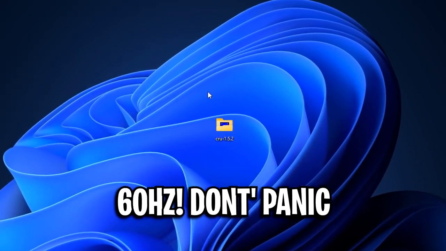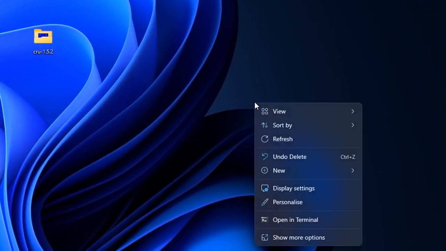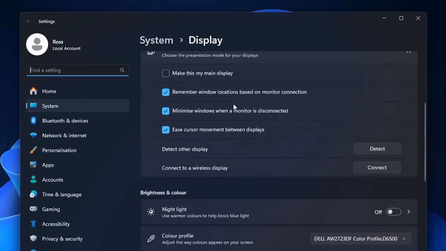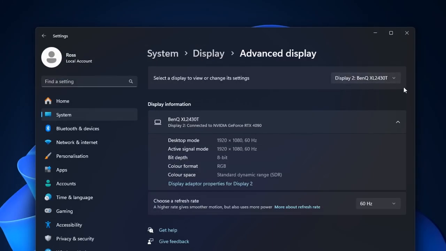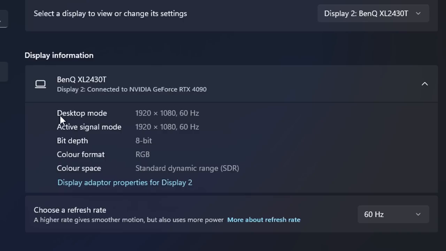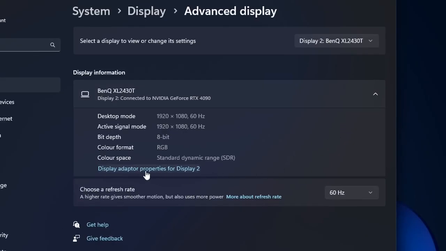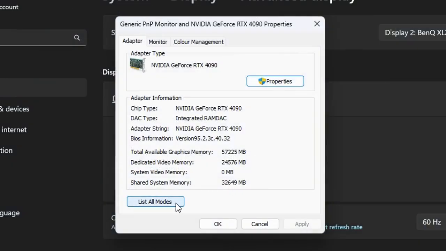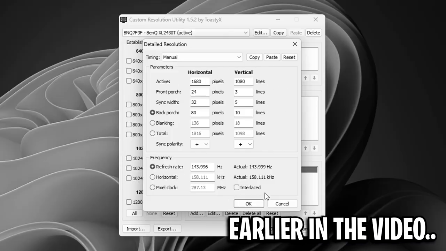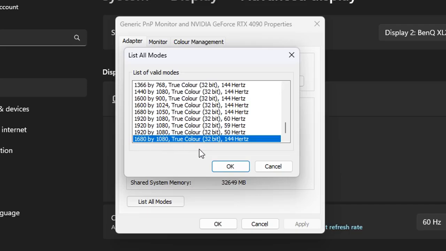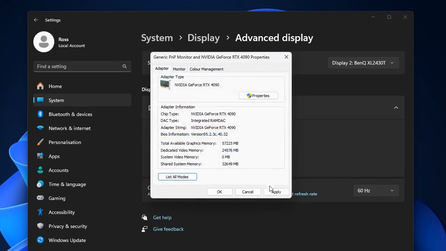Now don't panic, that's fine, because what we want to do is right click on our desktop and go into our display settings, then scroll down to where it says advanced display. At the top make sure your main gaming monitor is selected, and then you should see two different modes here, your desktop mode and your active signal mode. Now from here, click on your display adapter properties, then click on list all modes, and if you scroll down to the very bottom you should see your brand new resolution, which, like I customized earlier in the CRU, is 1680 by 1080. Just select that, then press apply.